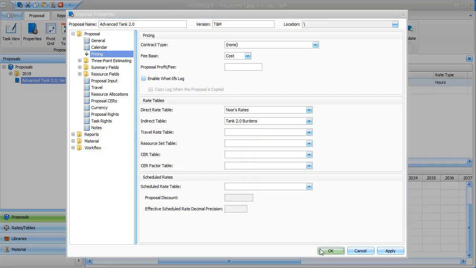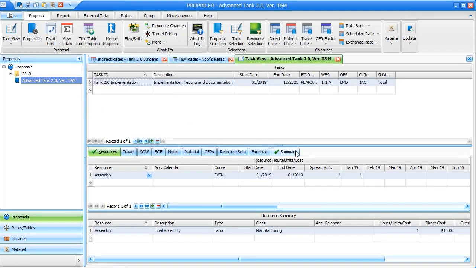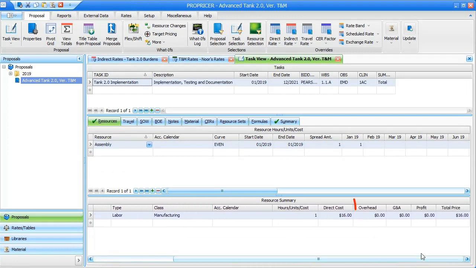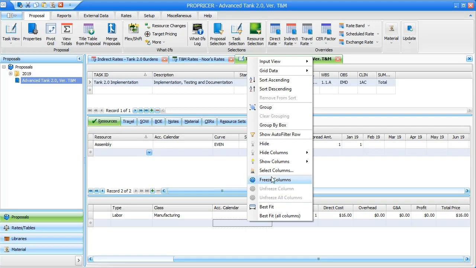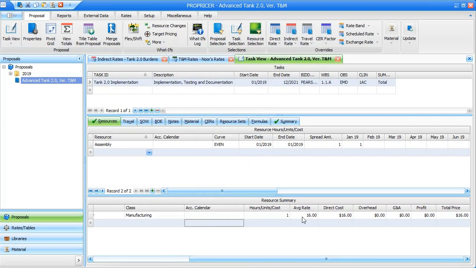Now, let's check out this proposal. In the bottom grid of Task View, notice that the indirect cost columns are 0. Also, if we unhide the average rate column, you'll see that the average rate increased to $16 because the indirect rates are now included in the fully burdened rate. As I mentioned earlier, this can be a helpful feature when you don't want indirect rates to be displayed as separate inputs. With a T&M rate, all the rates related to a resource are rolled into one.